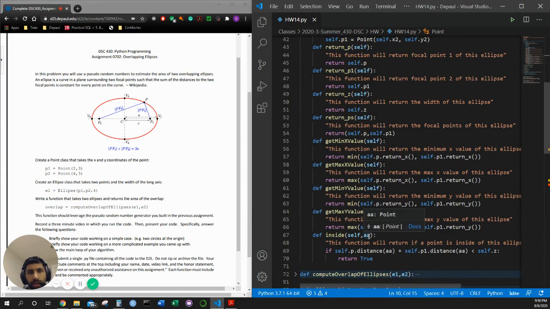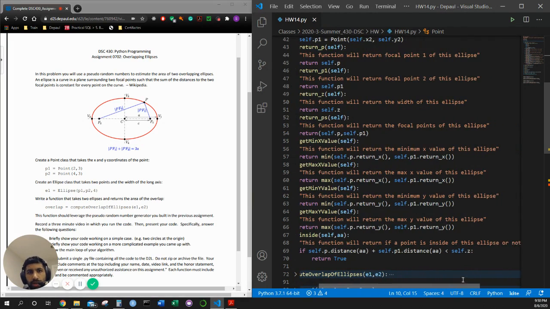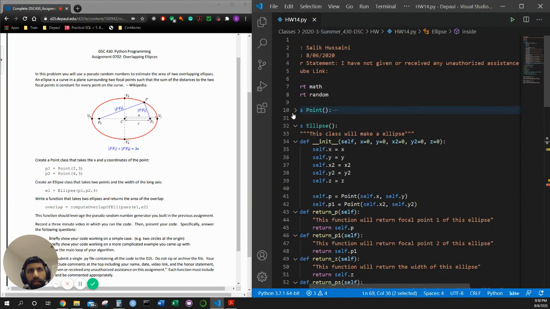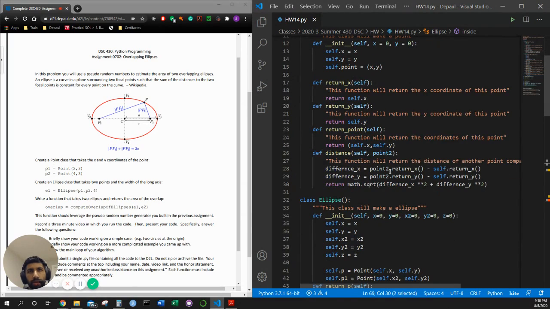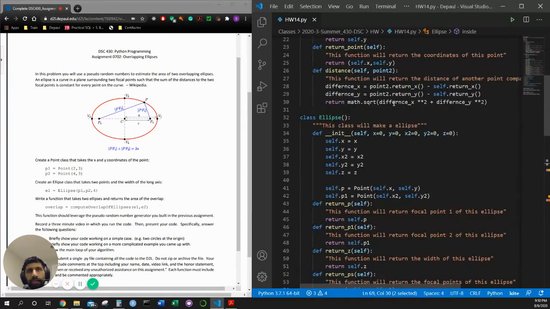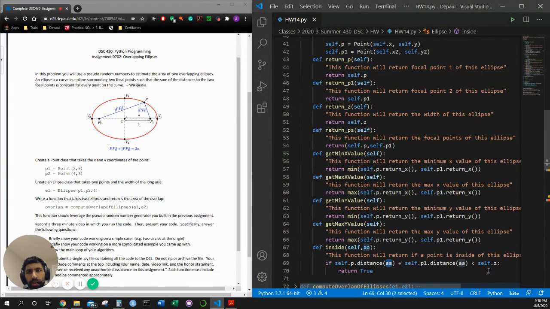If a user gives us another point value, is that point value inside that ellipse? So I have this function right here. Self.p is the distance of this value, so it's going back to this equation here. If point 2 subtracted from focal point 1, plus the same thing for focal point 2, if those two added up are less than the width, then it is inside the ellipse.